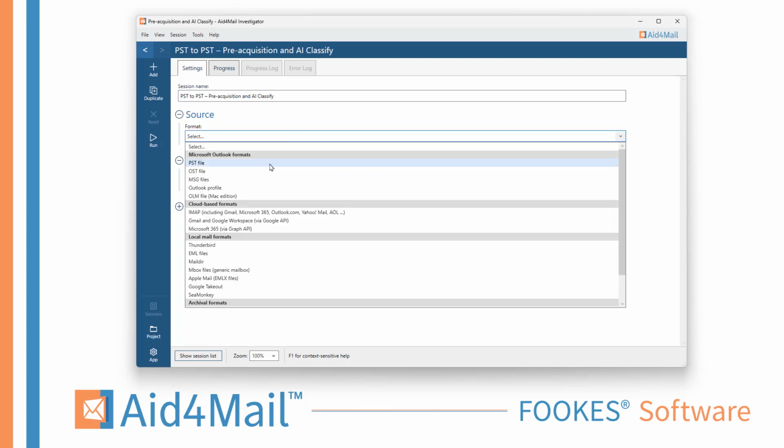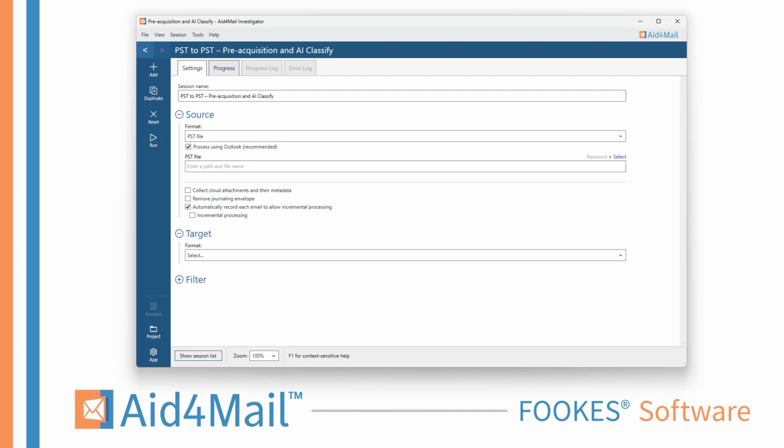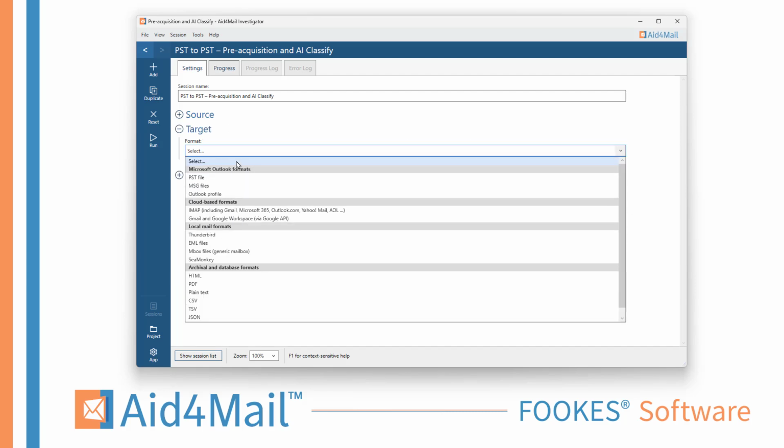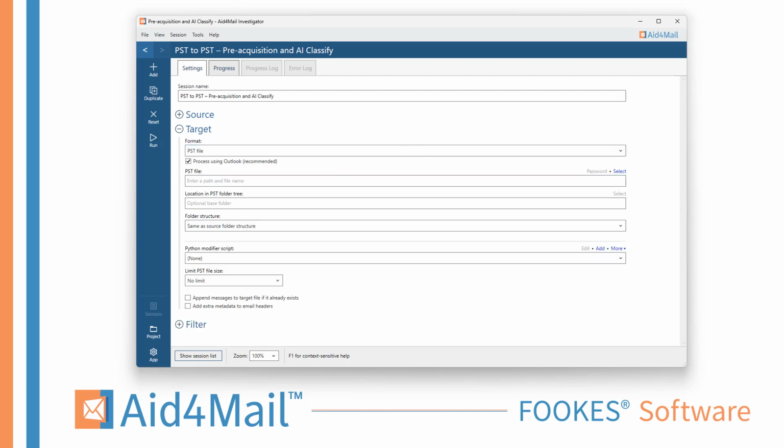First, then, I'm going to select the source format, and with the source format, I will put in my PST file location, which will be here on my desktop, demo.pst, and the source is already configured. So we'll close that. And now for my target, I'll also select PST, and we will be processing to this PST file also on my desktop named demo output.